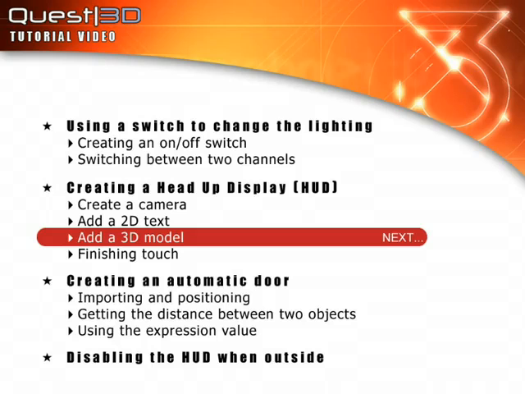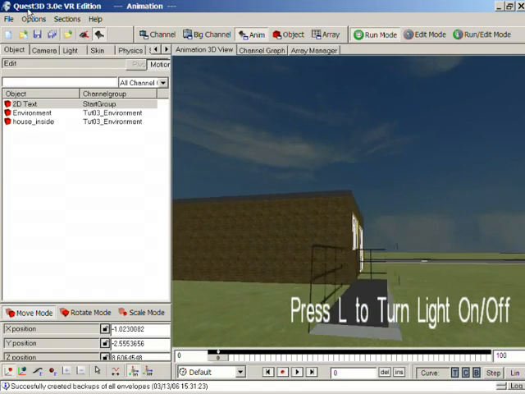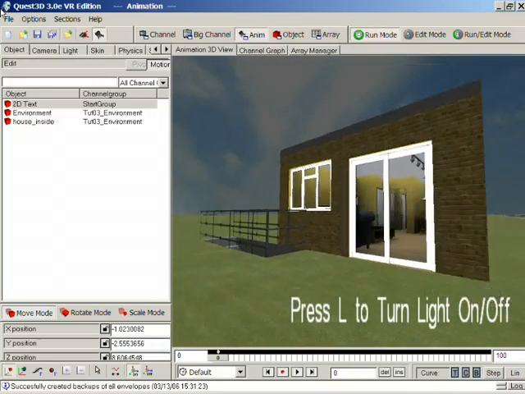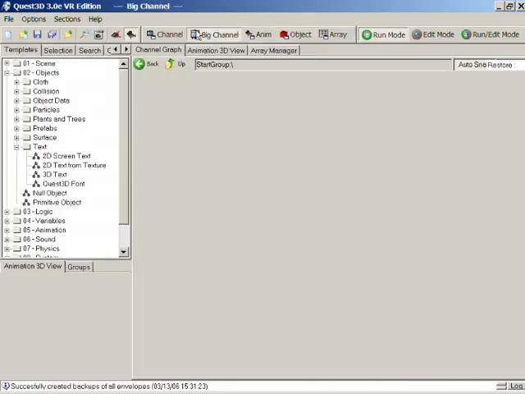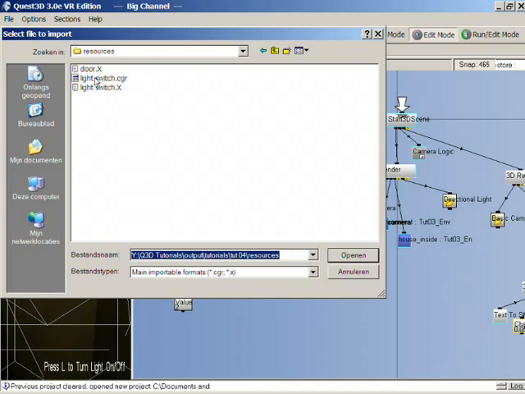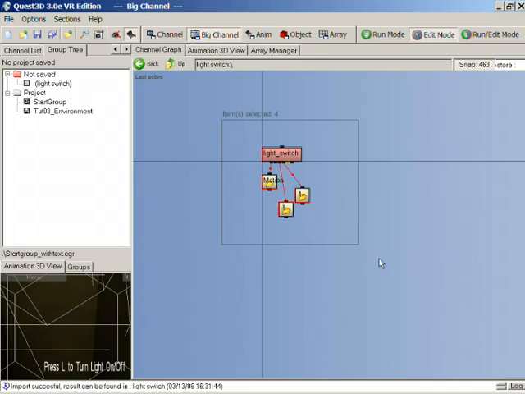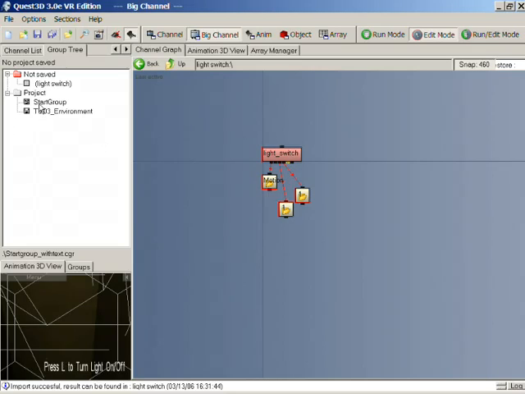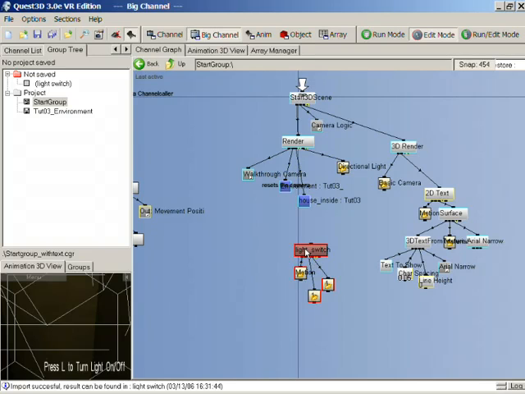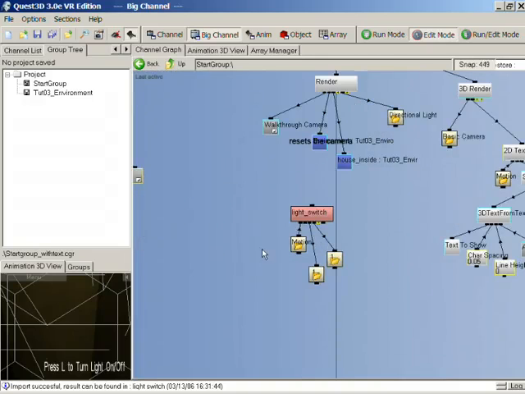Let's now look at adding a 3D model to our HUD. What we could also do is have a 3D object overlaid next to this to represent the current state of the light. So let's have a go at doing that. So let's go to File, Import, and get the right directory, import the light switch, and you see here we go. So we've got a light switch object here. Let's just copy it across to our start channel, put it in the start group, and let's delete the group we imported it to. So we've got our light switch object here.